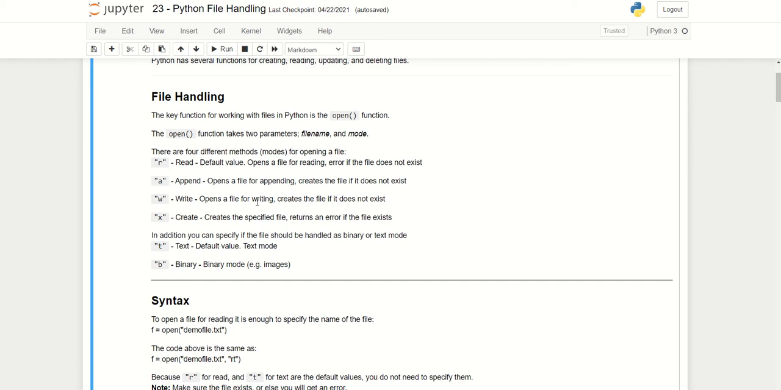And then the last one, create. You usually use this to create a specific file, and it will return an error if the file already exists. So you usually use create if you're not sure a file with the same name has already been created. You want to check, so you use create. If there's already a file with the same name, it will throw an error.